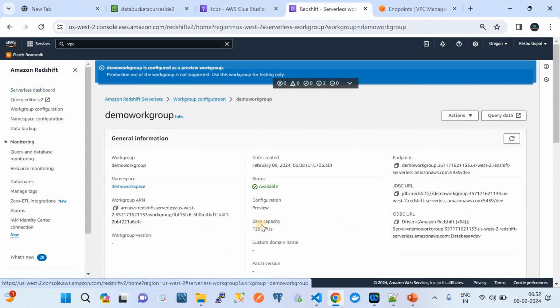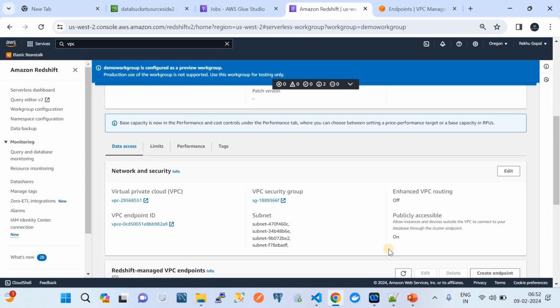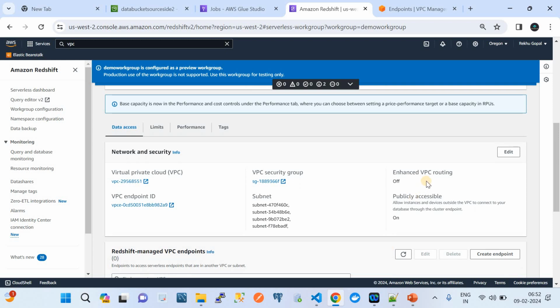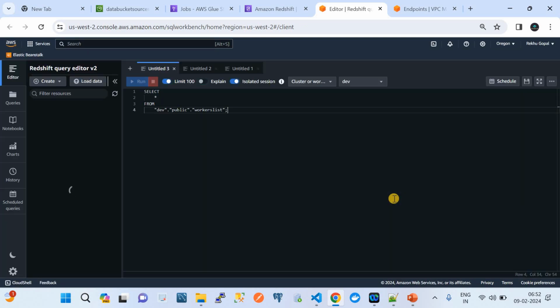is demo work group. Because if I open this, go to my demo work group, currently I have made this Redshift cluster accessible from the internet. But I would recommend you to make it within the VPC using the VPC endpoint. Yeah. So if I query this Amazon Redshift cluster by clicking on query data, it will take me to a page where I can run the queries.